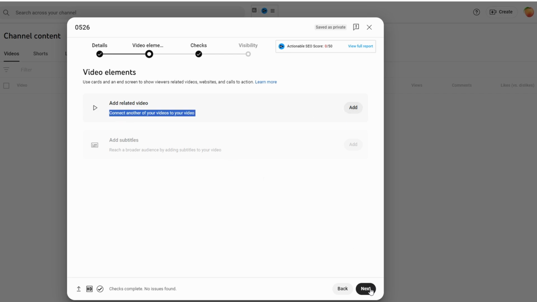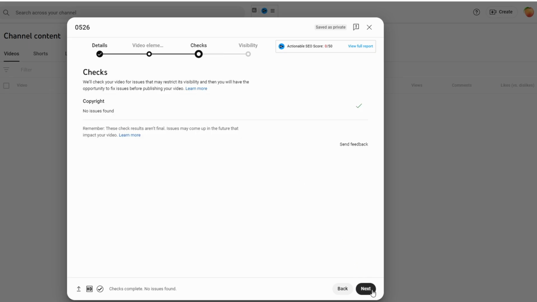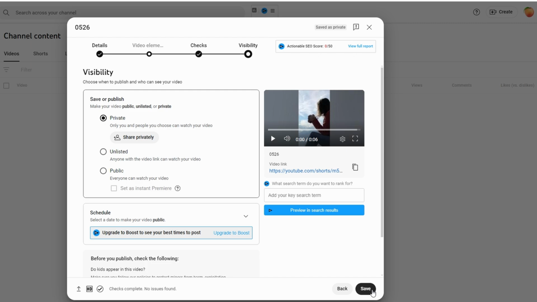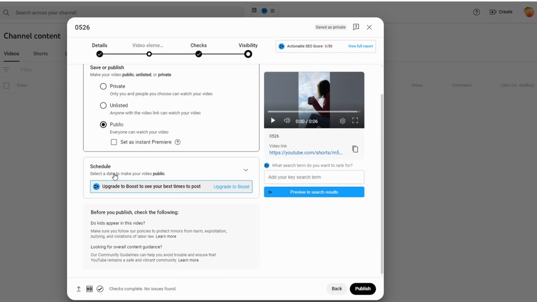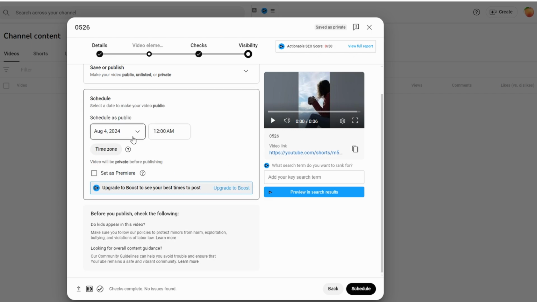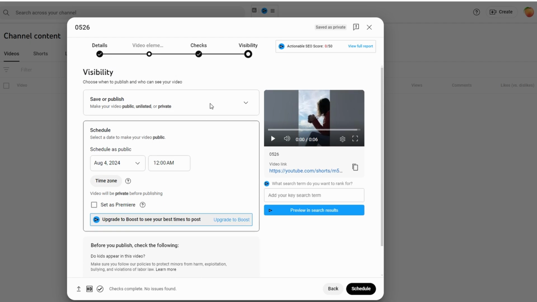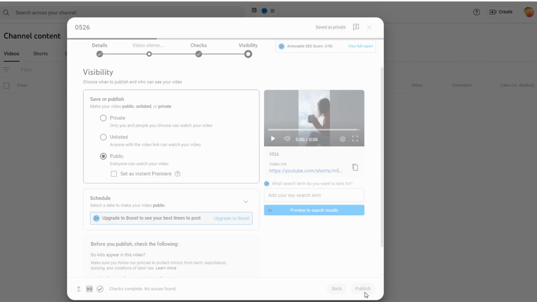If your channel is monetized, you will need to review and submit your ad suitability settings. Check the categories that apply to your video content and submit. Choose whether to make your video public, unlisted or private. And if you want to publish the short at a later date, use the scheduling tools to set your desired date and time. Once you review all details and settings, click on Publish if you want to make it live immediately, or you can schedule it if you have set a future date.